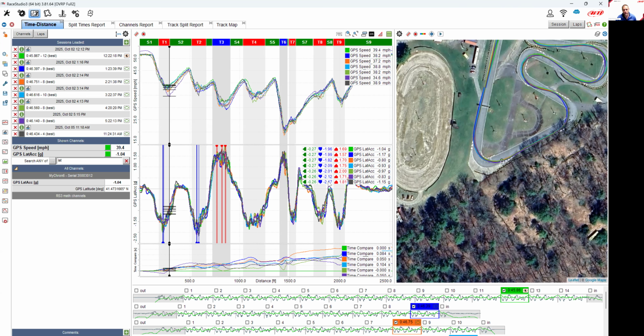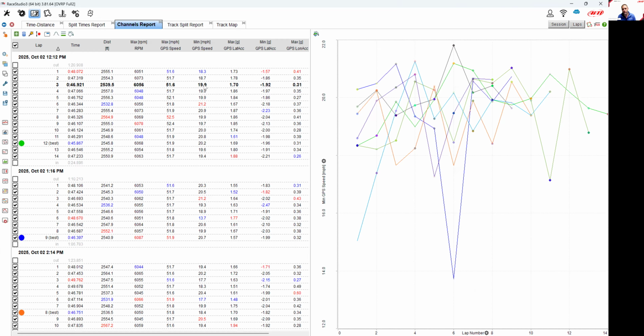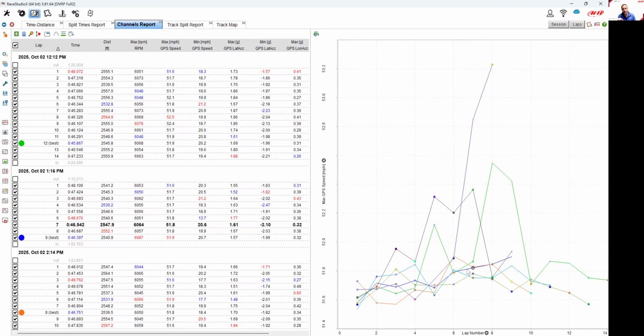The other way we can look at these is to hop into the channels report and see the same thing. We can have our lap distances and our max RPM, our max speeds, and our minimum speeds. This is where I find the graph is pretty helpful, as we click on these columns, we can take a look without having to read everything. So if we click on our max speed for the sessions across the laps, we can see where they are from 51.6 to 52.2.